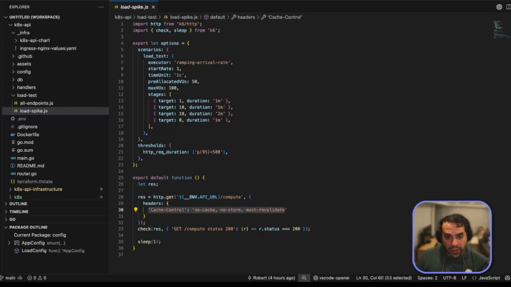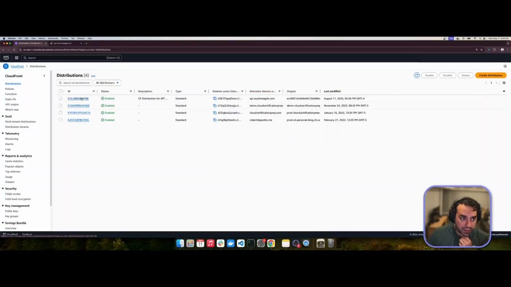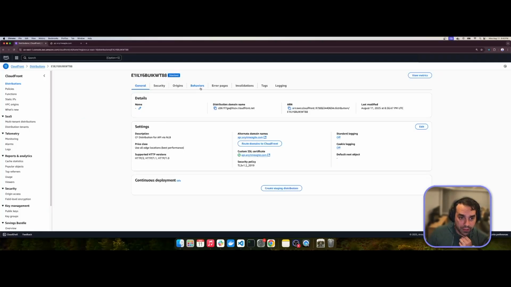So before we actually start the experiment, we are going to switch over to our AWS console, and we're going to very quickly update our CloudFront distribution.